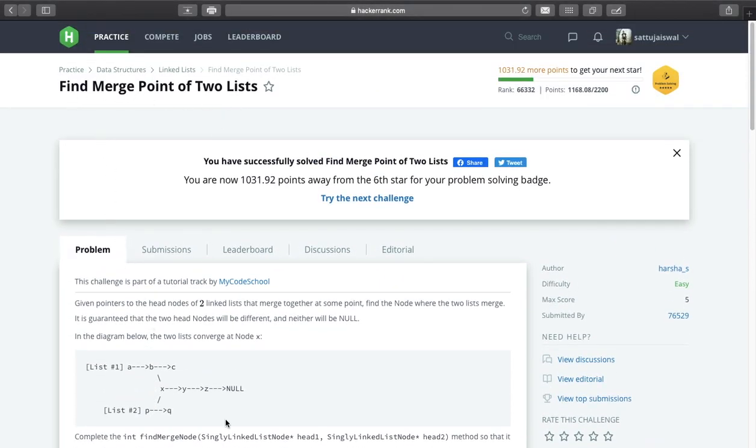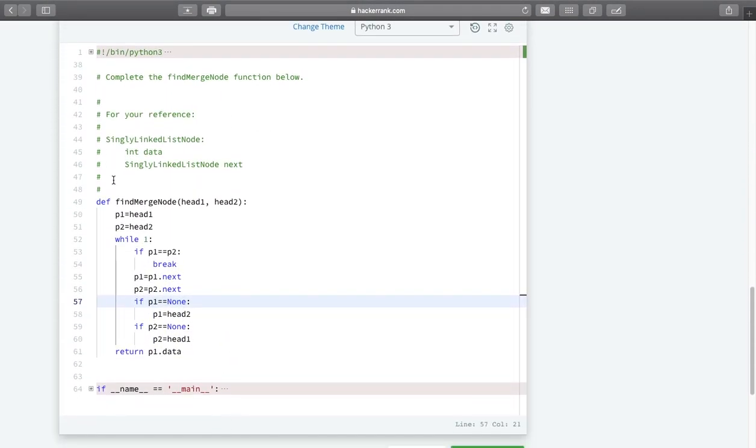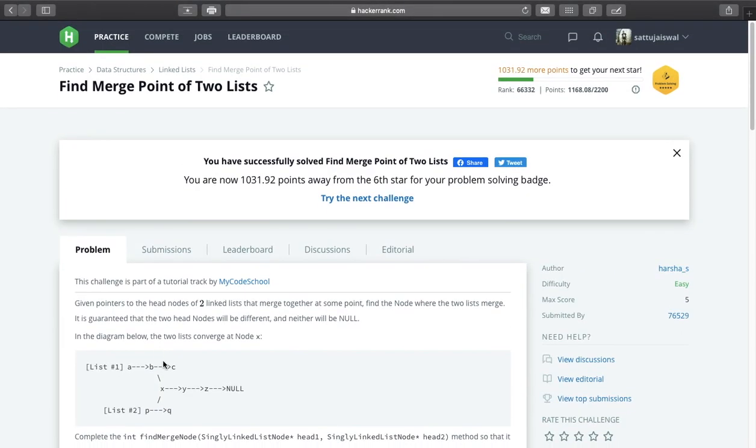We have to find the merging point. So the simple hack was we have to take 2 pointers P1 and P2, and check whether P1 is equal to P2 or not. If they are not equal, we will simply interchange the head node, meaning P1 will equal head 2 and P2 equal head 1. And a time will come when P1 and P2 will be equal, and we'll simply break the loop and return the data part of the merging point.